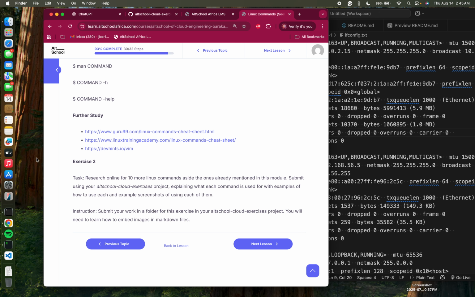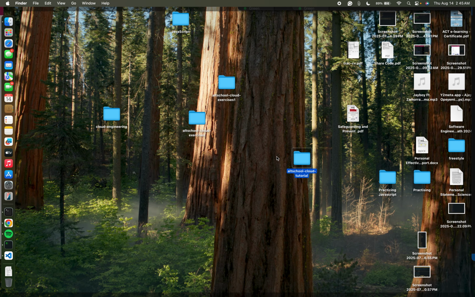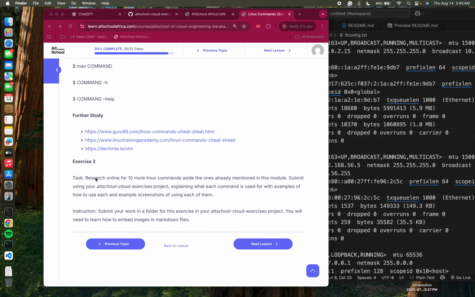Let me tell you one thing. Just for the sake of this tutorial, I've named this project OurSchool Cloud tutorial. Make sure you name it OurSchool Cloud exercise like this one, or exercises, whichever you prefer. So don't name it tutorial. I only name it tutorial for the purpose of this lesson. So it says we should find 10 more Linux commands.